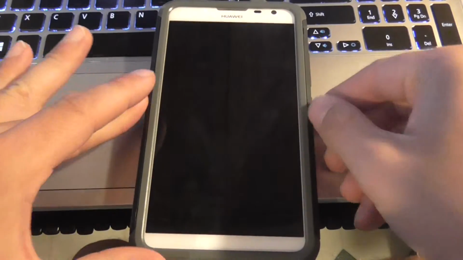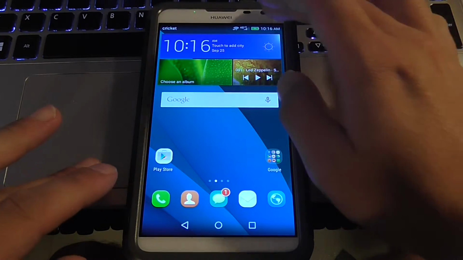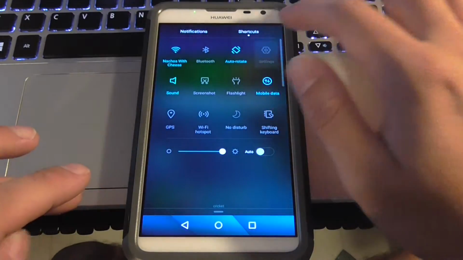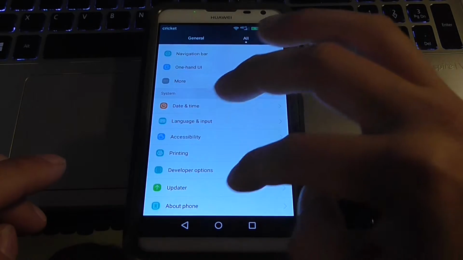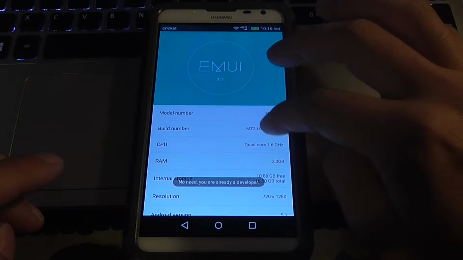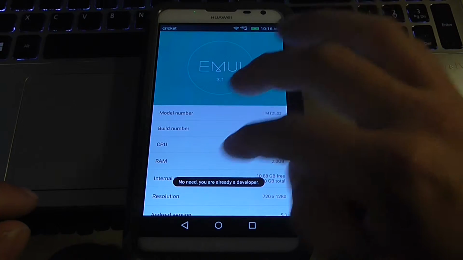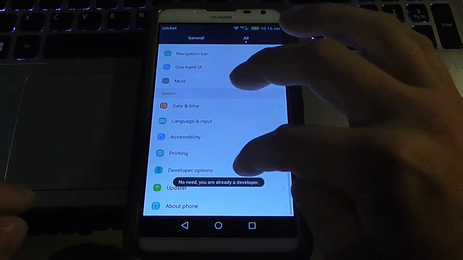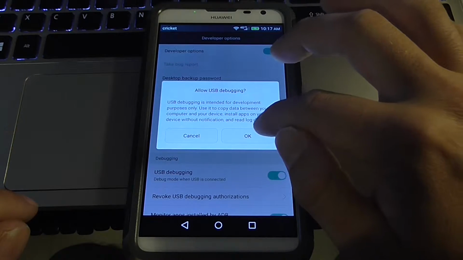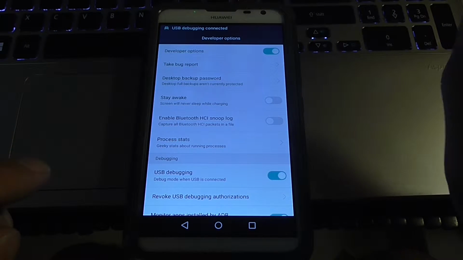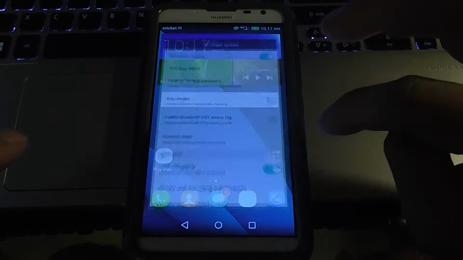So, from whatever ROM you're on, I'm going to use the stock ROM, and we're going to go to our settings, and we're going to enable developer options. I already have it, but if you don't have it already, what you would do is click About Phone and start tapping on the build number until it says developer unlocked. But I already have it, so it's already unlocked, and here it is right here. And click developer options, and we're going to want to enable USB debugging. Click OK. Your computer will beep a few times, and now your phone is ready to go.